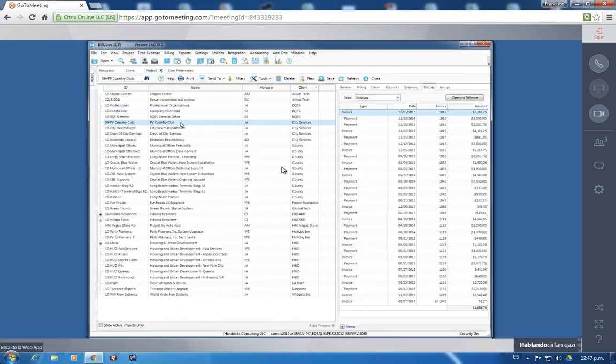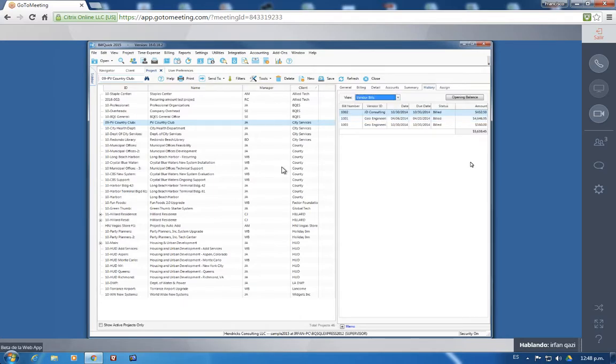And then the history shows you the history of invoices and payments, not for all the client projects of the client, only for the selected project. And it also shows you any vendor bills. If you use any outside consultants other than your employees and you enter their bills as vendor bills, you will be able to see which outside consultants you used on the project.